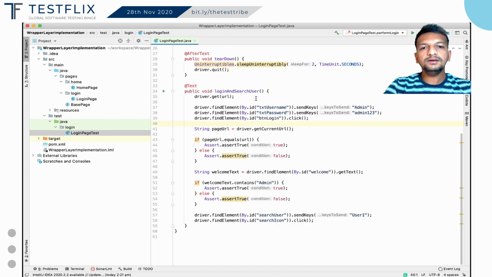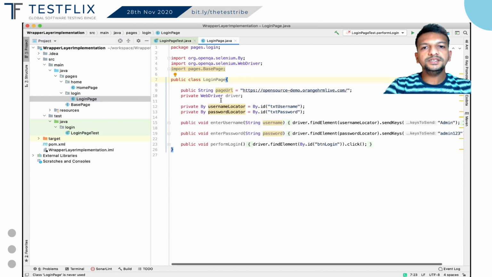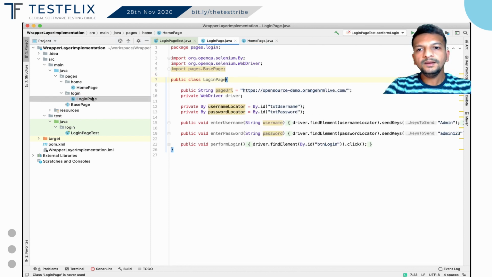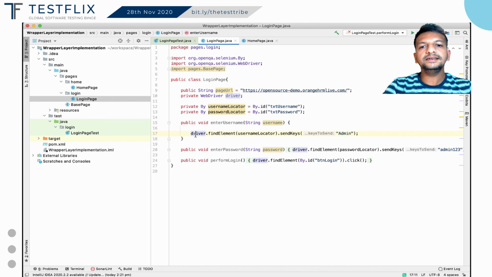To overcome that, we follow the page object model and we create page specific classes. My login page is responsible for entering username, entering password and performing the login operation. Similarly, for homepage specific operations, we have another class called homepage. Over here as well, we are directly interacting with the UI, right? We are directly creating a driver object and interacting with the UI.